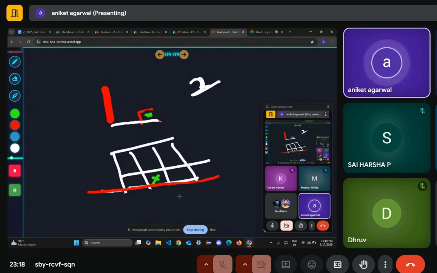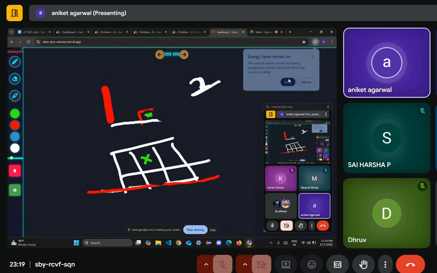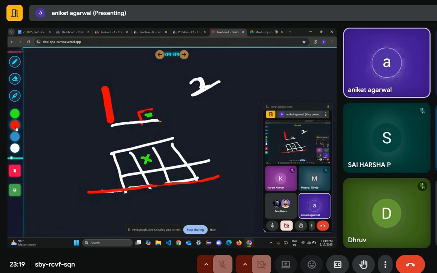Now it's the opponent's turn, and let's say he chooses to reposition the monster to this cell. Okay. So now again it's my turn. I will be removing this portion. This portion will be removed. That was the second move.